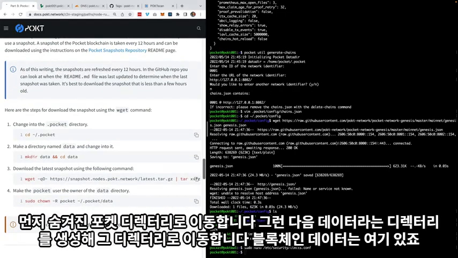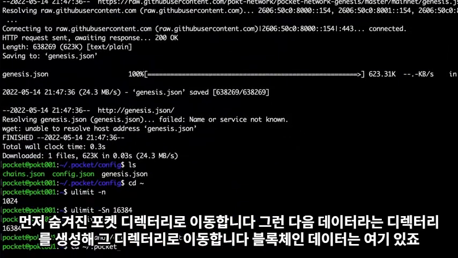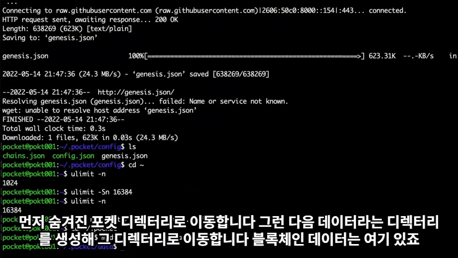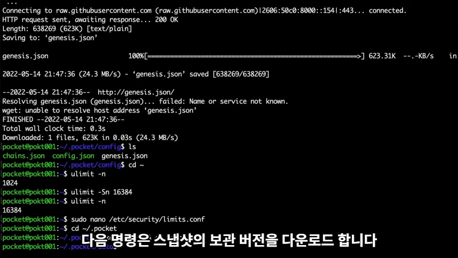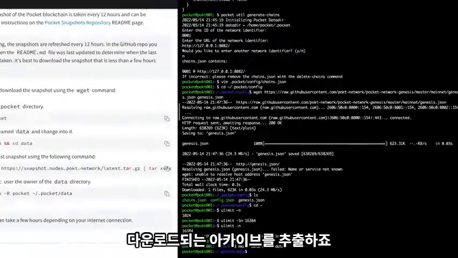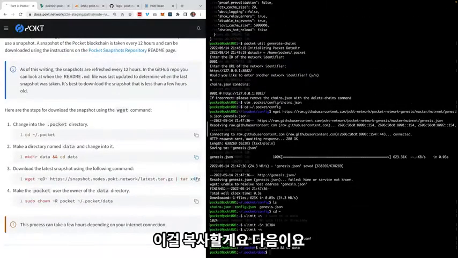So to do that, first you move into the hidden Pokt directory, and then we're going to create a directory called data and move into that directory. And this is where the blockchain data is going to live. And then this next command is going to download an archive version of the snapshot and extract the archive as it's downloading. So we're going to copy that.